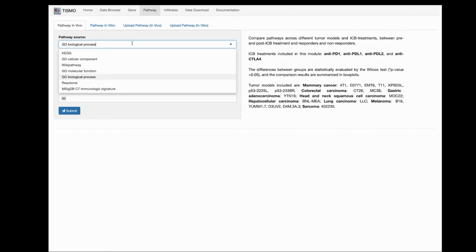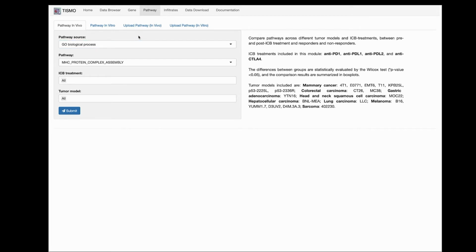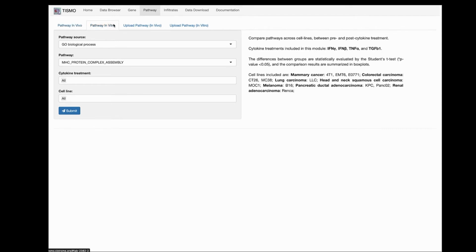Select a pathway from one of the 7 sources and compare its score, which was characterized by single-sample GSEA, across ICB treatment and tumor models in the Pathway in Vivo tab, and across cytokine-treated cell lines in the Pathway in Vitro tab.